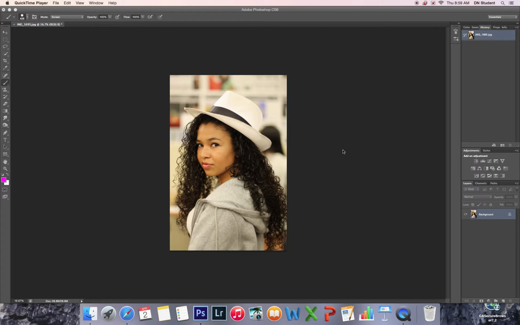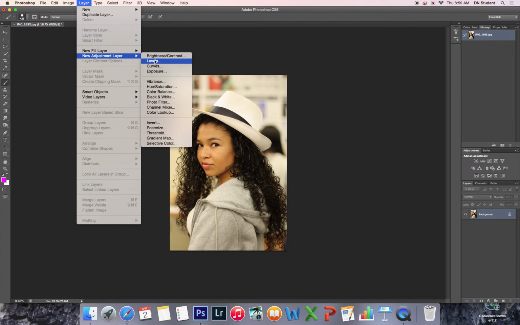Everyone, this is Young Woo in my tutorial on how to make your photo look vintage. So the first thing we're going to do is open the image and add a new layer to the photograph. You go to the top and click Layer, New Adjustment Layer, and Levels.